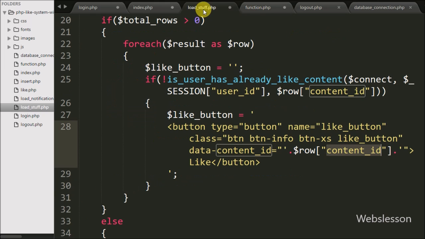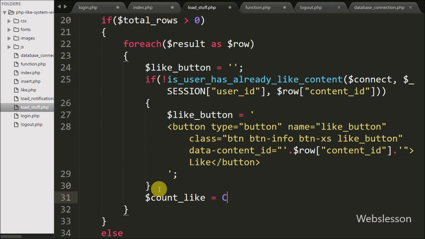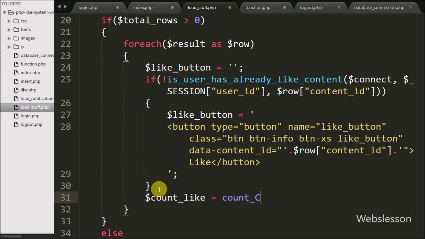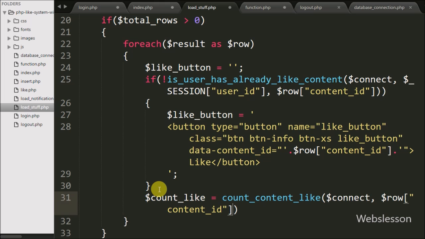Now we go to the load stuff page, and here we write the $count_like variable is equal to the count_like_content function, with two arguments: the $connect variable and the $row content id variable. This function will return the number of likes of particular content and store it under the $count_like variable.